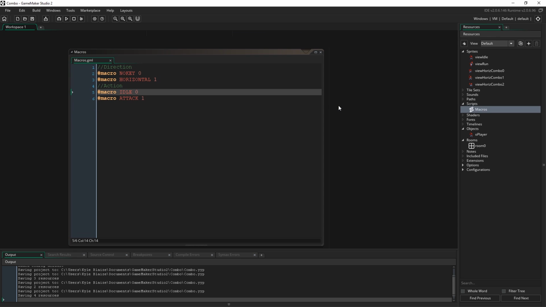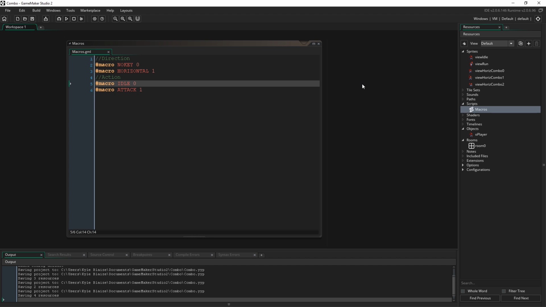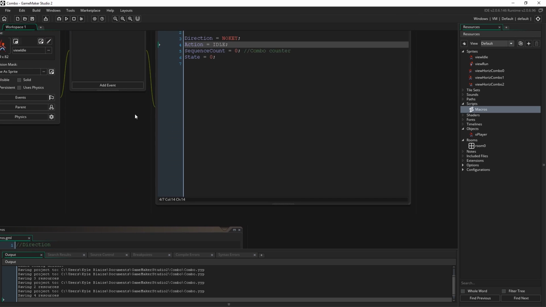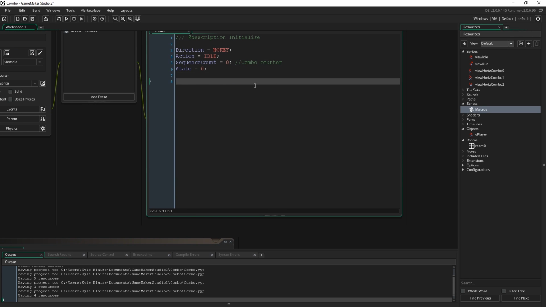Again, if you're in Studio 1.4 and below, then your macros are going to be in the resource tree that you've got. But if you're here in Studio 2, this is where you create your macros. All right, so moving on. Let's now put in the actual code that we're going to use.